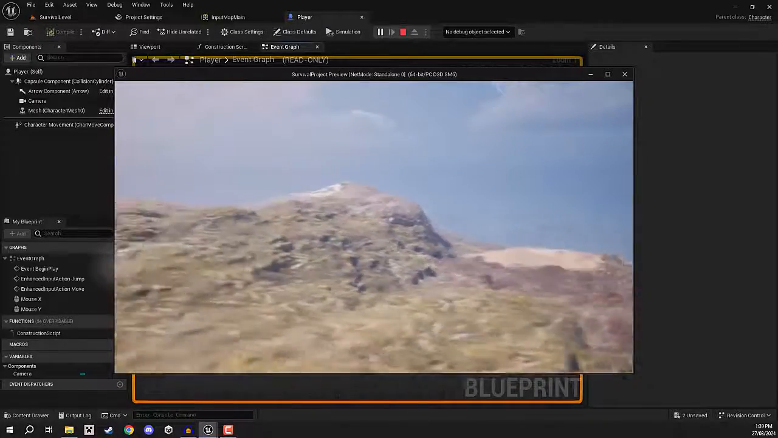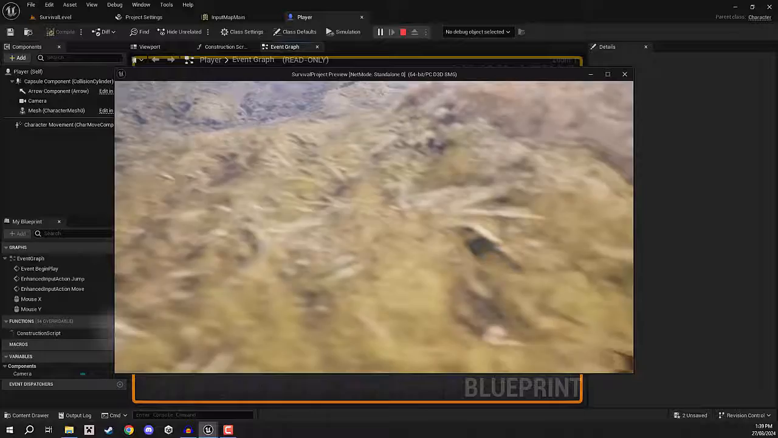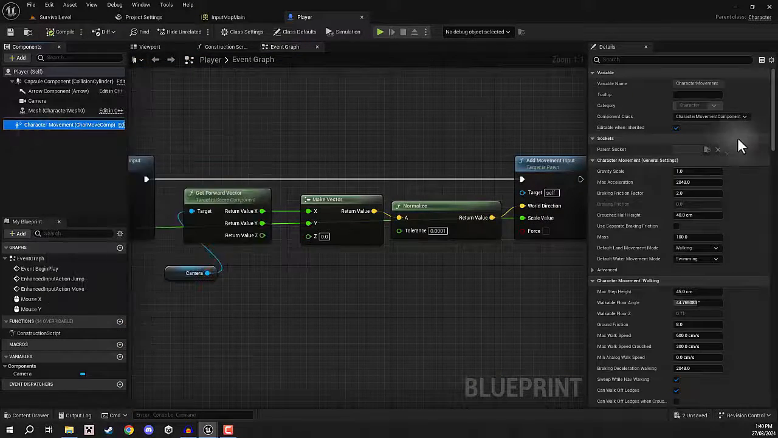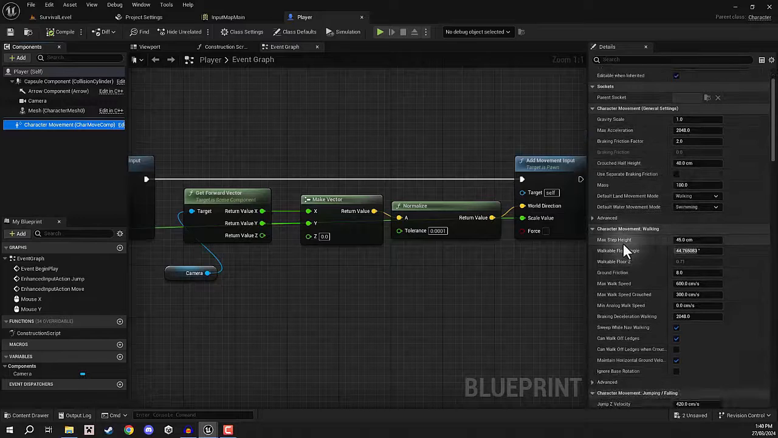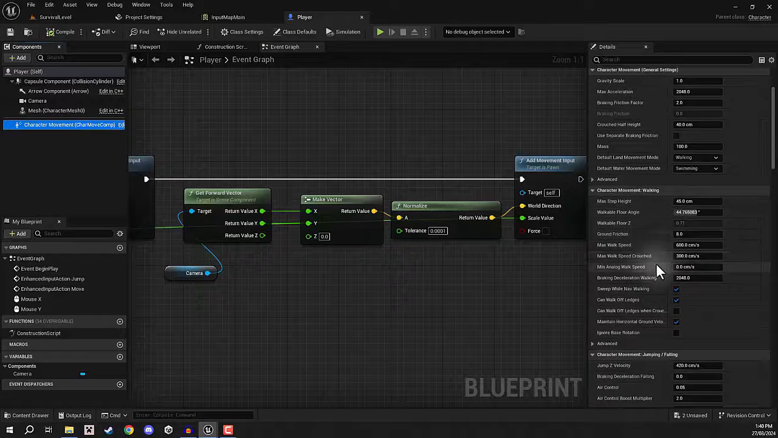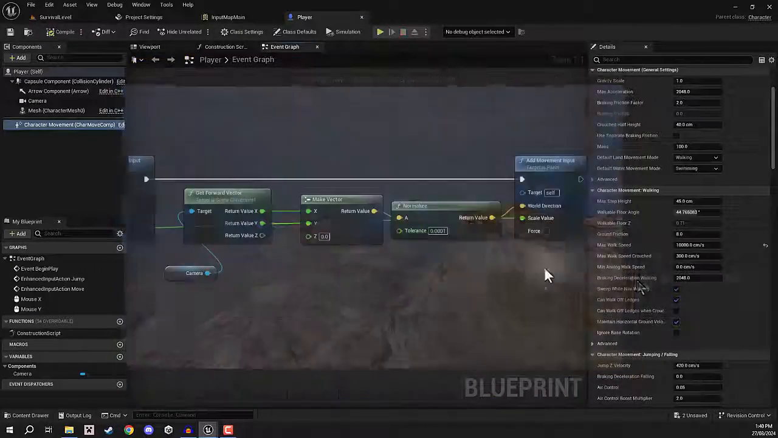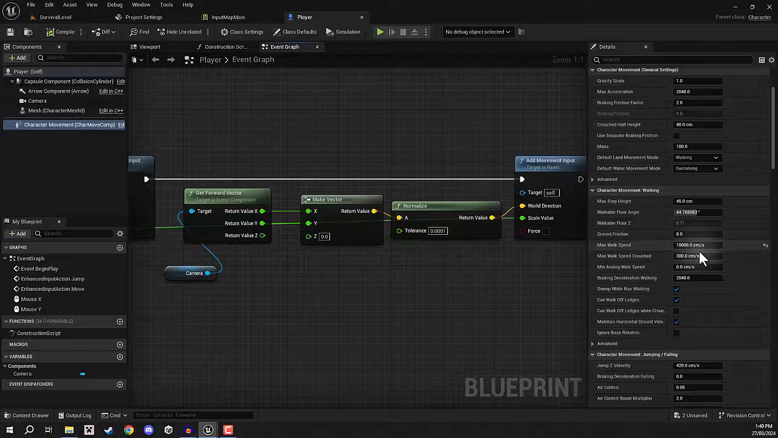Now, one more thing we're going to do is look at changing some of the settings for our movement. If we go over to our character movement component here, you'll see we have a bunch of different settings. We have gravity, max acceleration, stuff like that. I'm going to go down here to walking, and this is where we can change stuff such as the walk speed. Right now, our max walk speed is 600 centimeters a second. If I bump this up to 1,000, you'll see that we are moving especially fast, probably a bit too fast for what we want, so I'm going to bring that back down to the default 600.